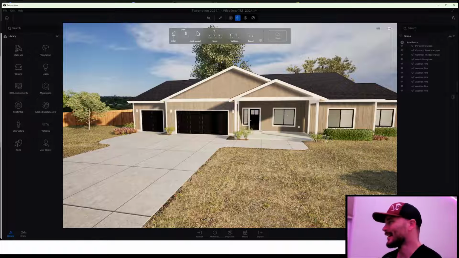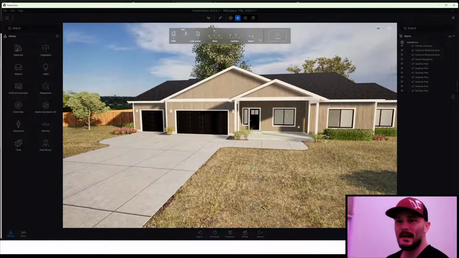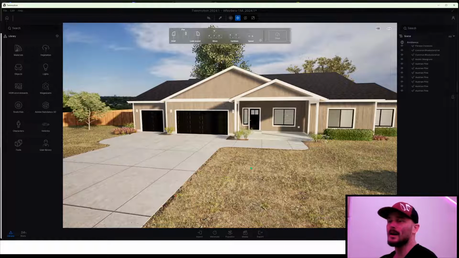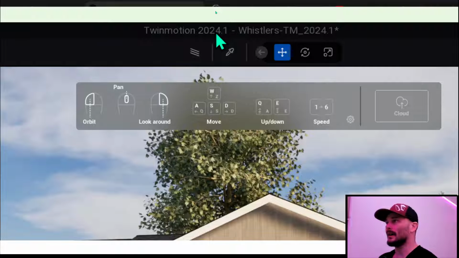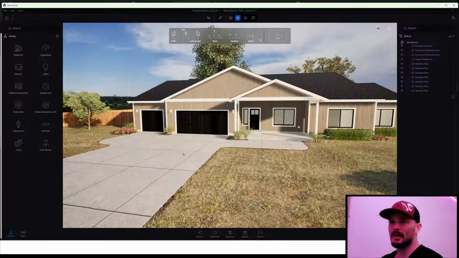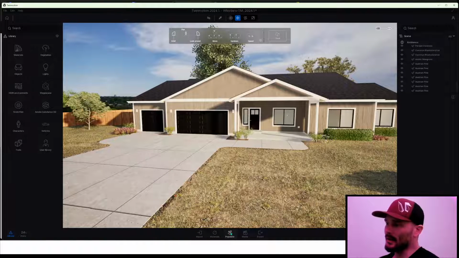It's a good machine. Anyways, I'm going to give you the ins and outs from my experience in the first 20 minutes of using Twinmotion 2024.1.